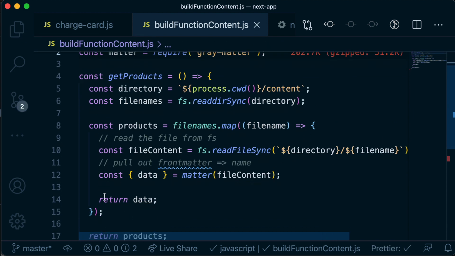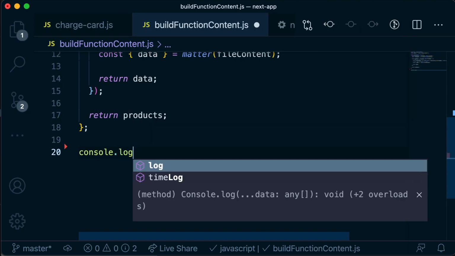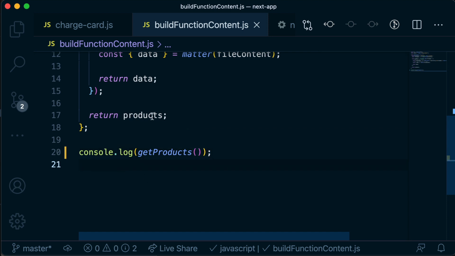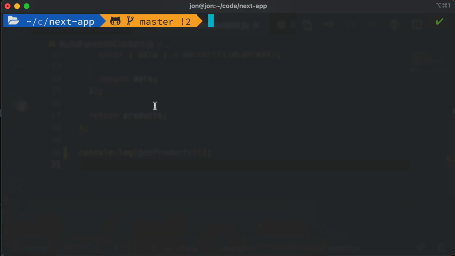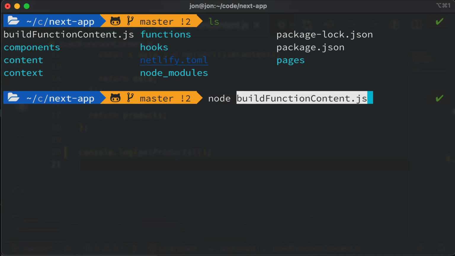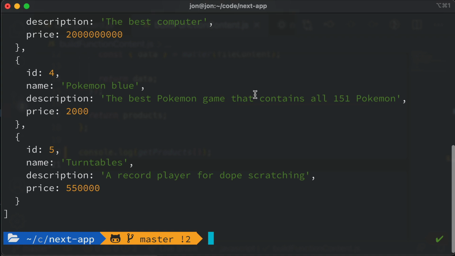Okay, so the rest of this function should still work, and we can test that by just console logging out, calling that function, get products. So then we can run this new file by going to terminal, and we'll just type ls just to make sure that it is in that same directory that we're in, and then we can type node, and then we'll need to do ./ to say from this directory run this file.